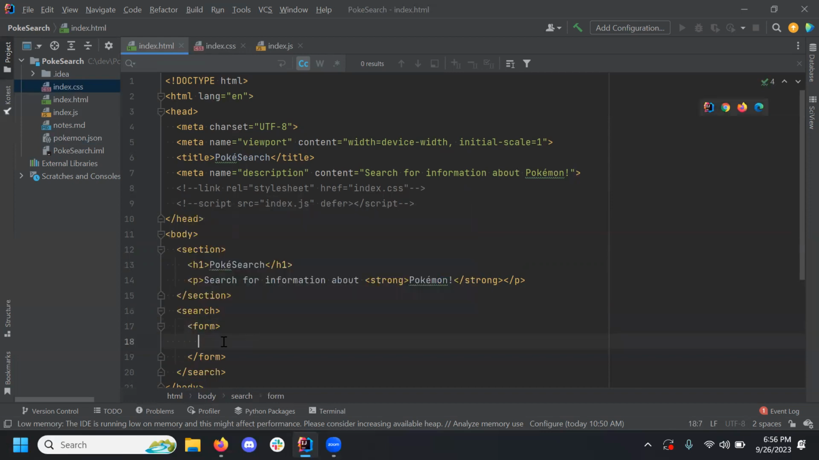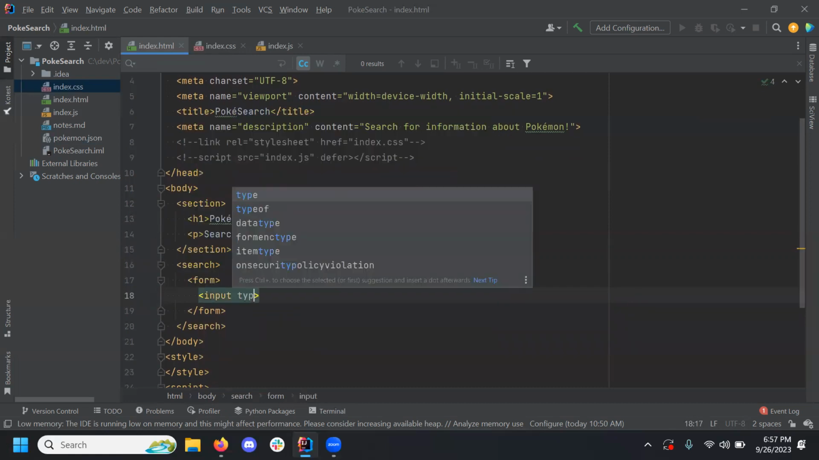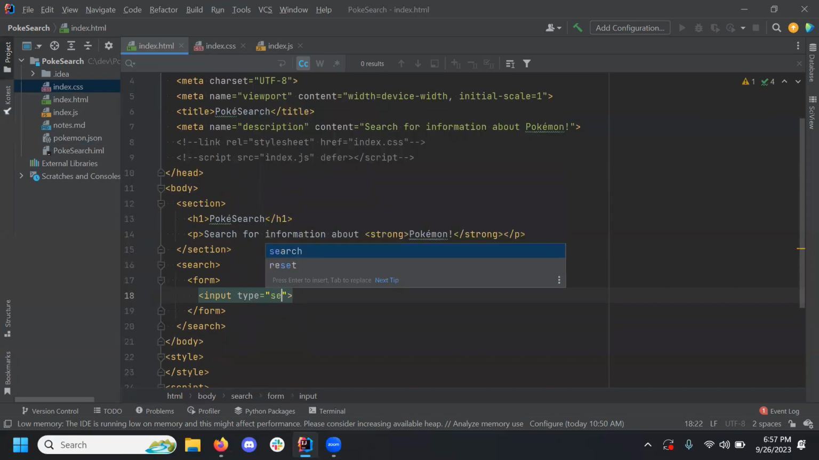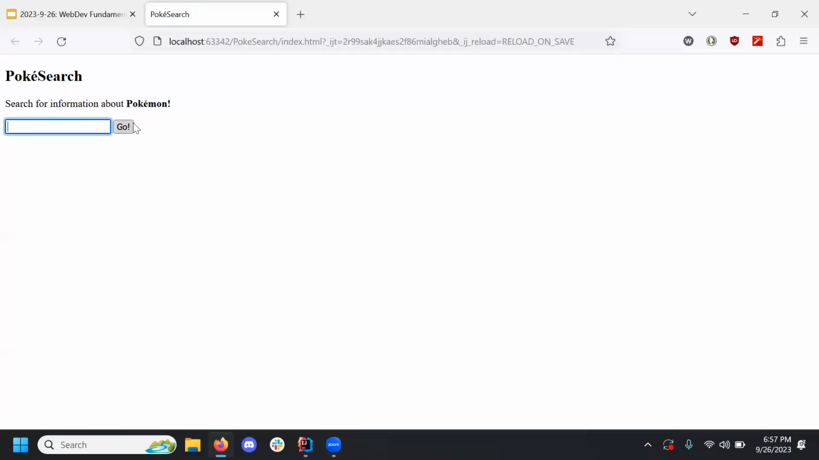And we can throw in a form, and that form is going to have two things. It's going to have an input that is of type text. Is there a search type? Huh. We'll stick with type text because I have no idea what type search does. And then we'll have a button, which will be type submit. And we'll just say go. Okay, so now if we open this up, we have a search box. We have a button. Looking good.